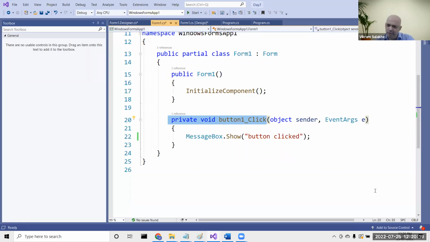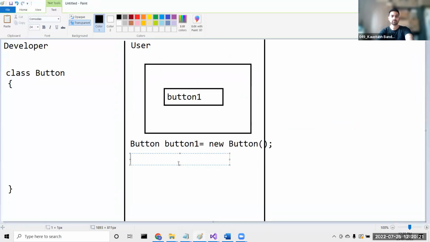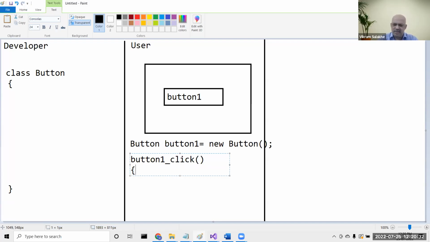A function for that event, for button one, right? I'm not giving the whole syntax. It's like a void button one underscore click. It won't fit here, so I've written a function for this. Ignore the other things. And in there, of course, you have some code written, whatever code you want to run.